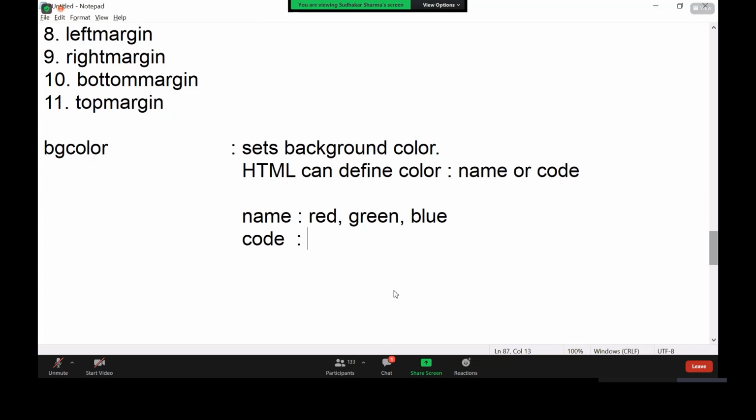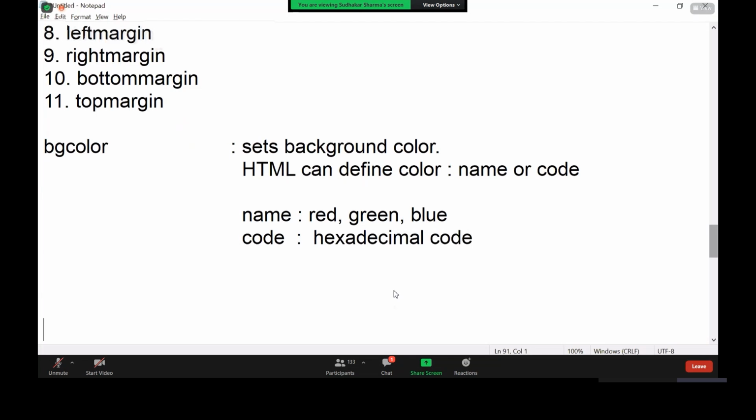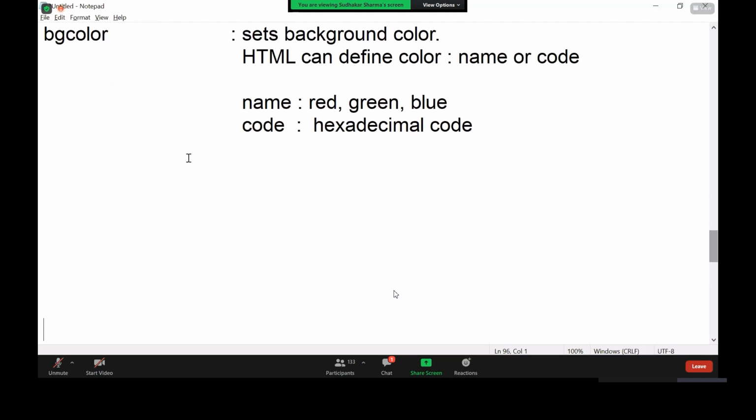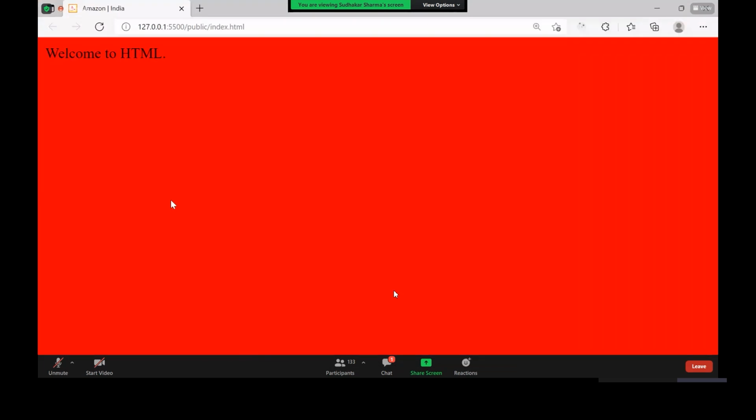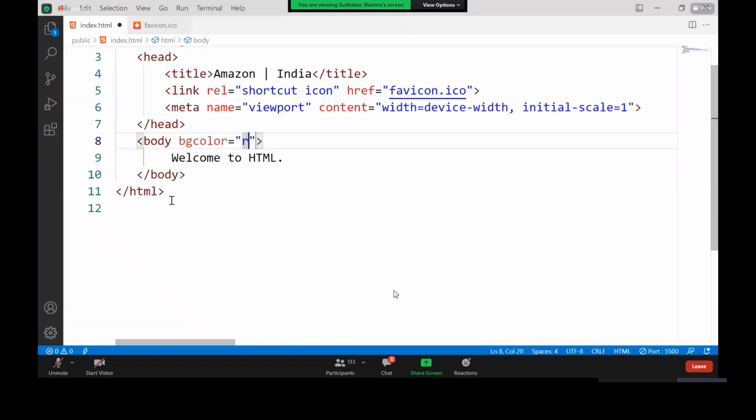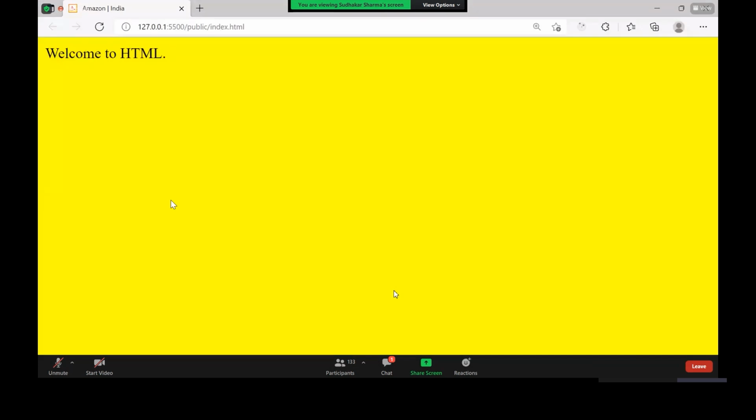But for a color code, we actually write a hexadecimal code. I will explain how to write that hexadecimal code. This is the first basic thing you need to know. Suppose now I am writing here bgcolor red, and you can see the background color is red. The entire body section background color is red. I defined the body color as yellow, and you can see it will be yellow.